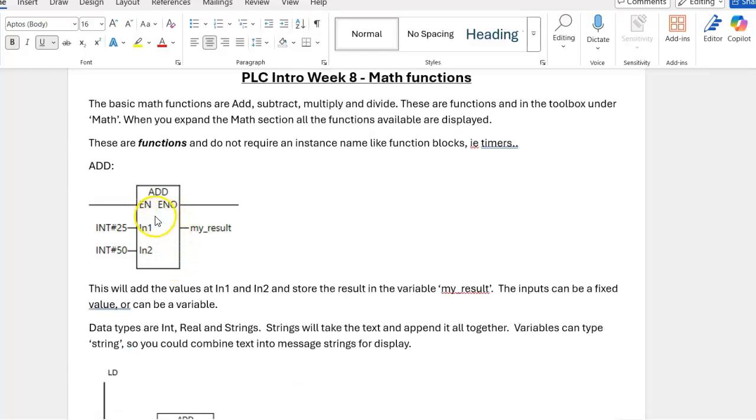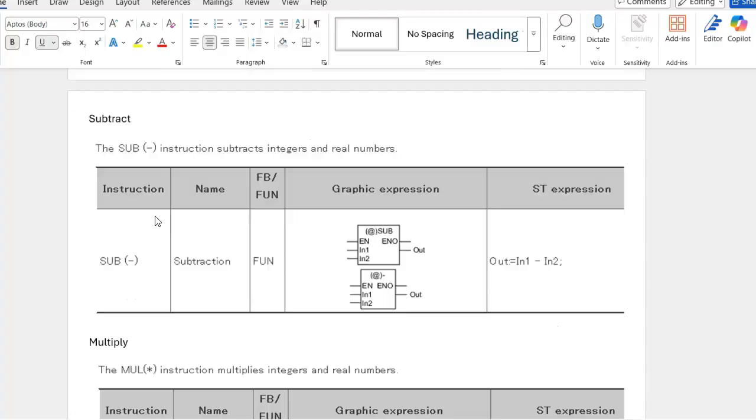Anytime you want, you can simply highlight the function, press the F1 key, and it will bring up the help menu. And the help menu will look something like this. Here's a subtract help menu. It gives you the information about it.